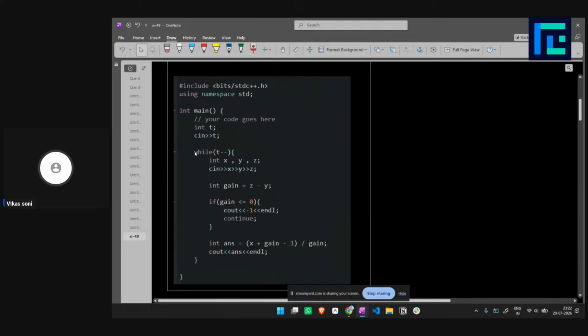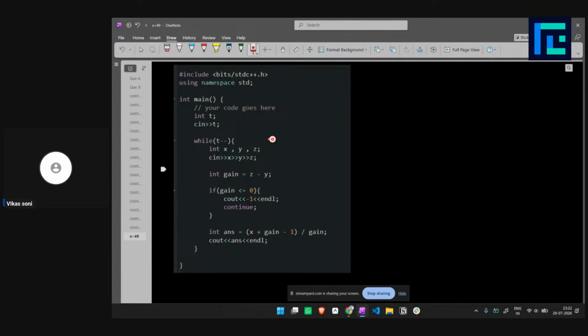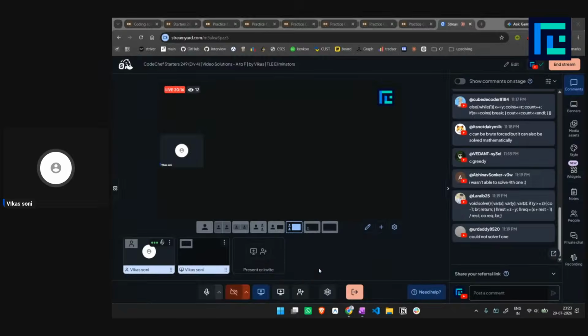Let's see the code of this. This is just the input, this is the gain every month, and if this gain is less than or equal to 0, then it means that the price gap is increasing. We cannot buy this. So I will just print -1 and continue. Else, the answer is this. If you don't know, this is nothing but the upper cap of x divided by gain. That's it. You can also write this. And then we just print the answer. That's it.